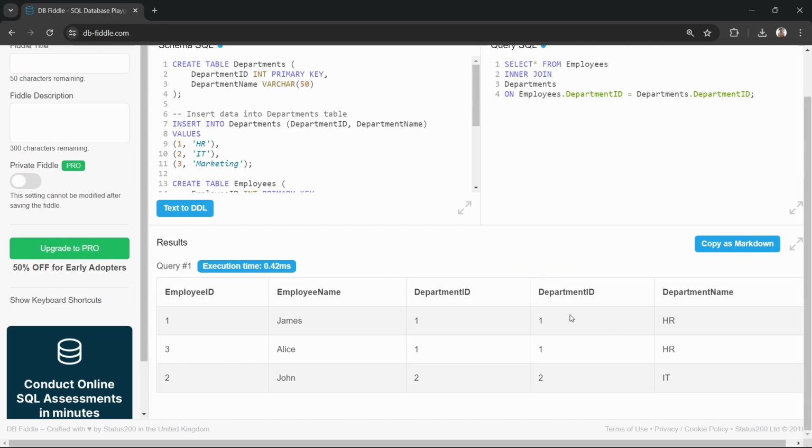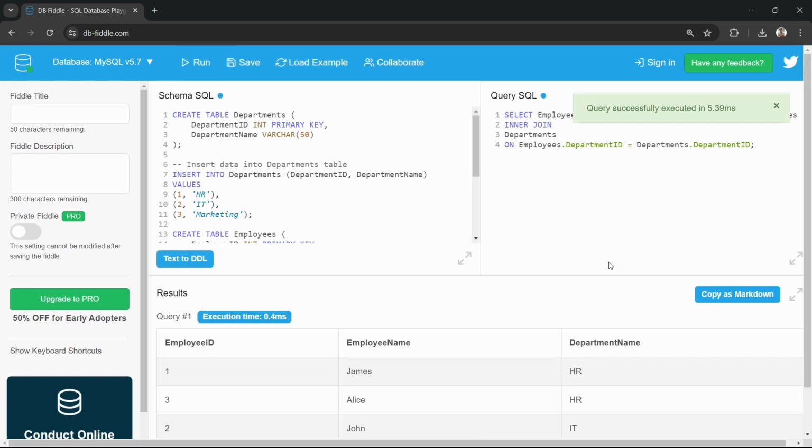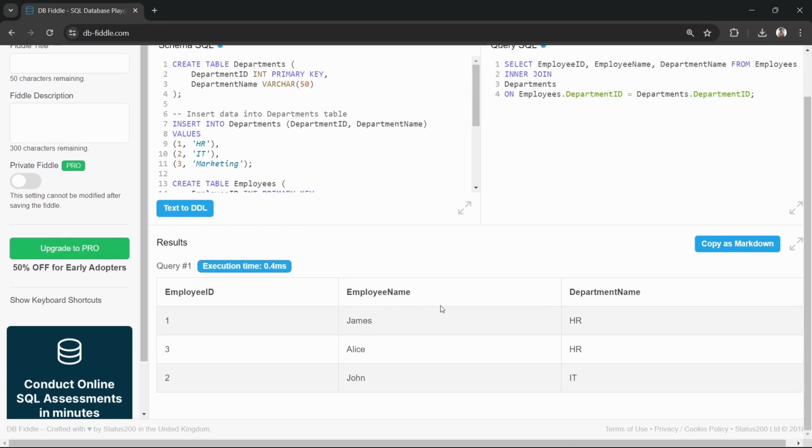If we don't want to show all the columns, and if we just want to show the employee ID, employee name, and department name column, what you can do is you can write here employee ID, comma, employee name, comma, department name. Now if you run it, it will only show you the employee ID, employee name, and the department name.